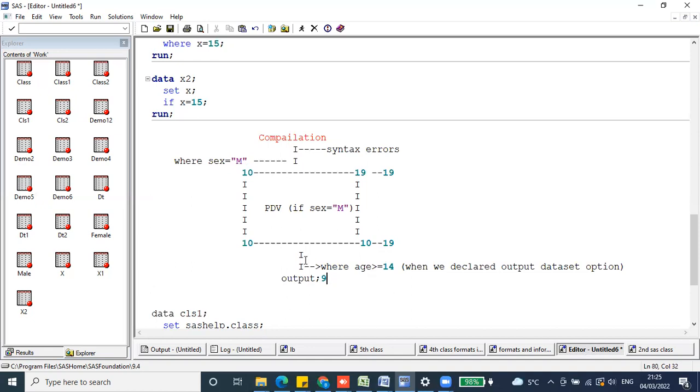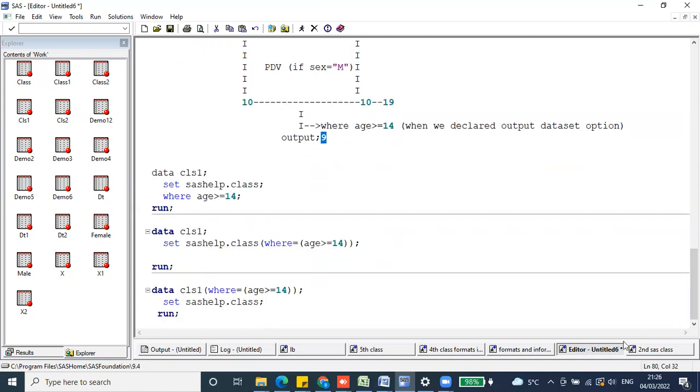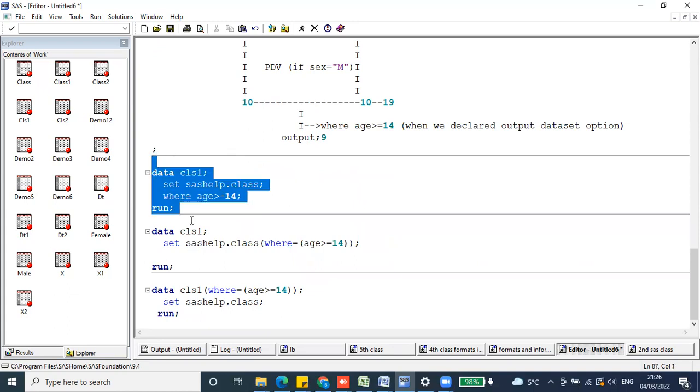Is it clear now? So it reads 19 observations, and in the PDV level also it will process 19 observations, but when it is storing into the output data set, the option is working: where age greater than or equals to 14. Based on that, how many observations do we have? 9 observations. Is it clear for everyone? Okay, this is very, very important. Please check the differences in between.